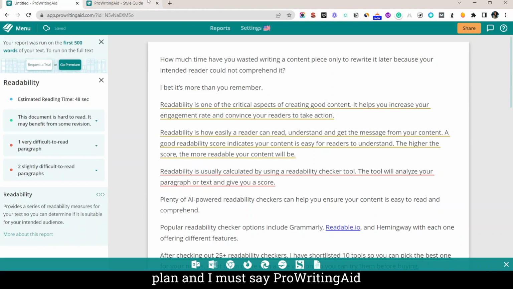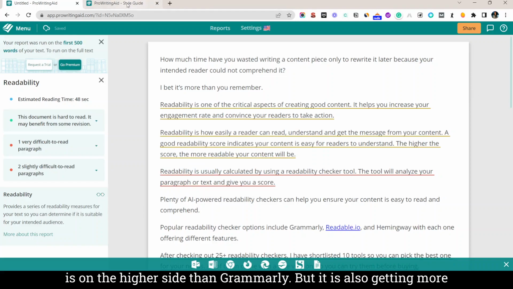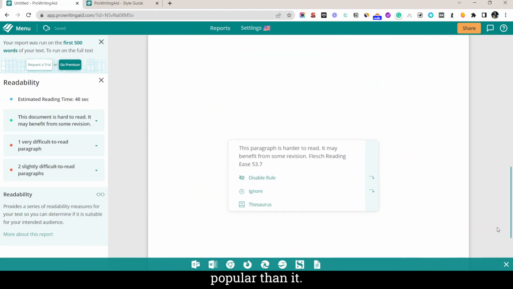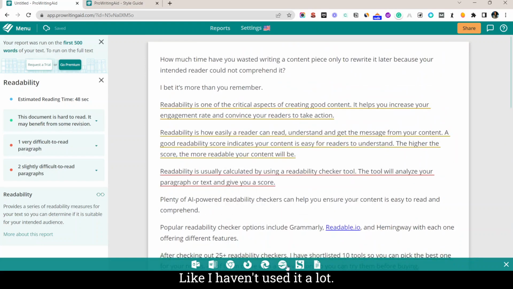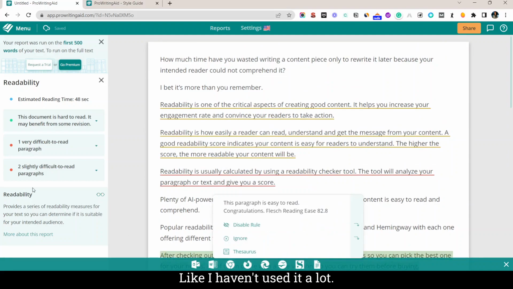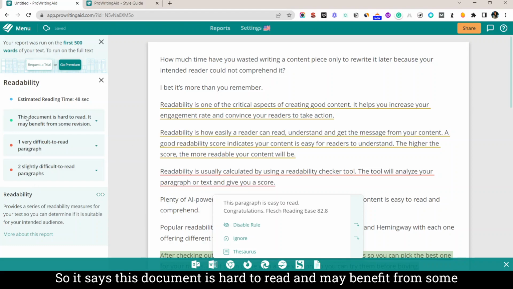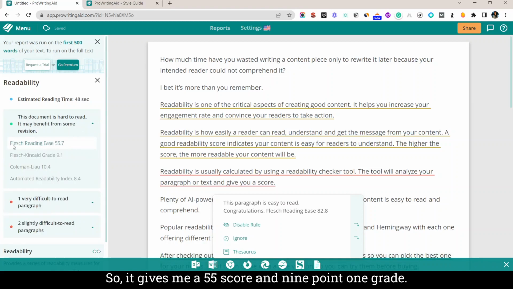And I must say, ProWritingAid is on the higher side than Grammarly, but it's also getting more popular than it. I haven't used it a lot, I only use Grammarly, but I've used its readability checker and it's pretty good. So it says this document is hard to read and it may benefit from some revisions. So it gives me a 55 score and 9.1 grade.